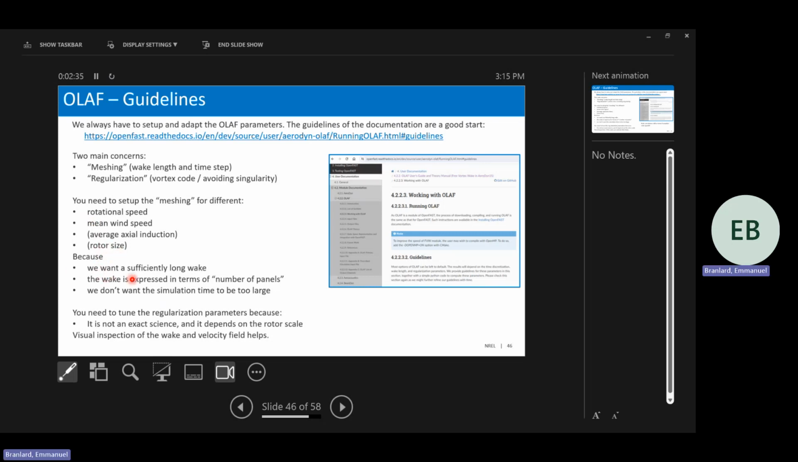And all of this is because we have expressed everything as a function of number of time steps, and we want the simulation time not to be too long. And we like to have maybe vorticity shed every 6 degrees of revolution. So if your rotor speed changes, that's why your delta T should probably change for OLAF.